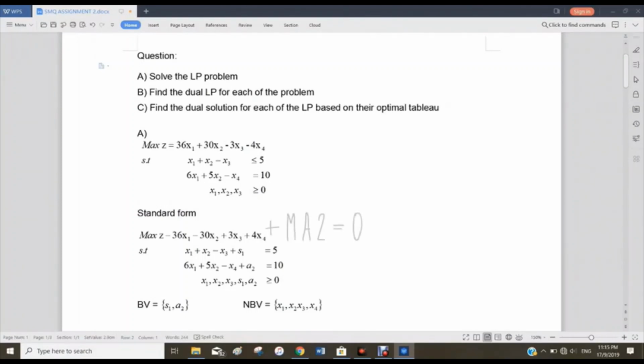If we want to solve the LP problem, we must convert it to the standard form, like this. In constraint 1, the equation is less than or equal to 5, so we must add S1 so the equation can be equal to 5. In constraint 2, the equation is equal to 10, so we must add A2. x1, x2, x3, s1 and a2 are greater than or equal to 0.